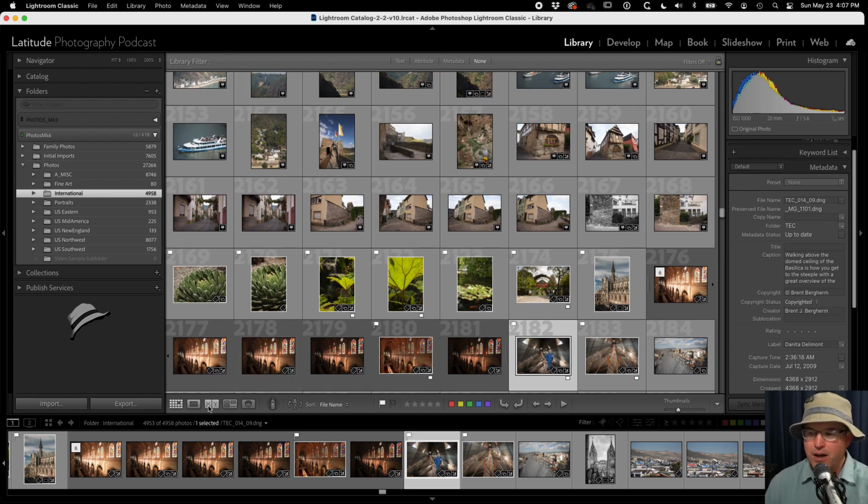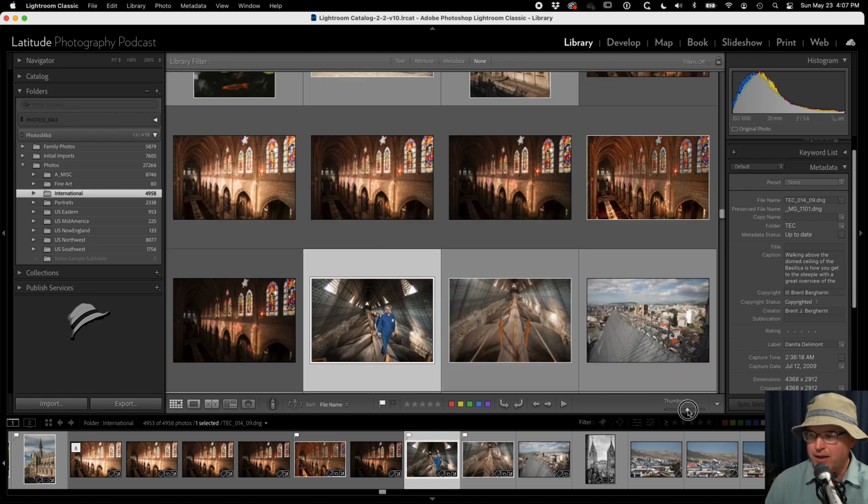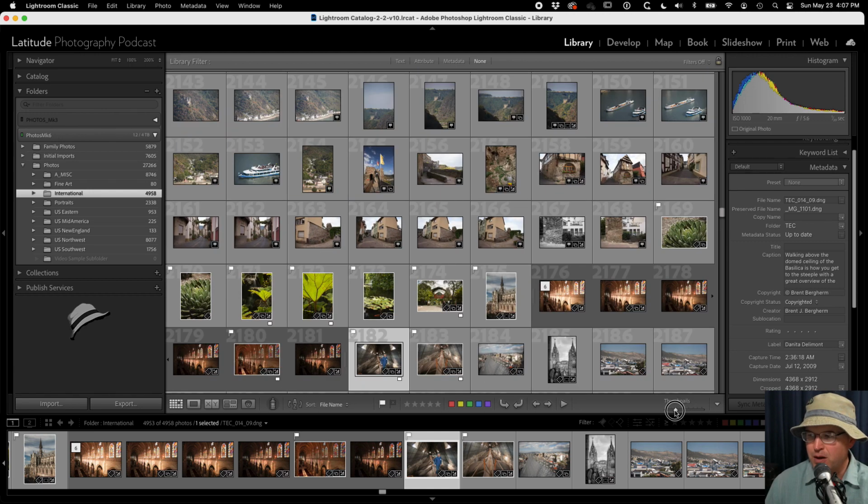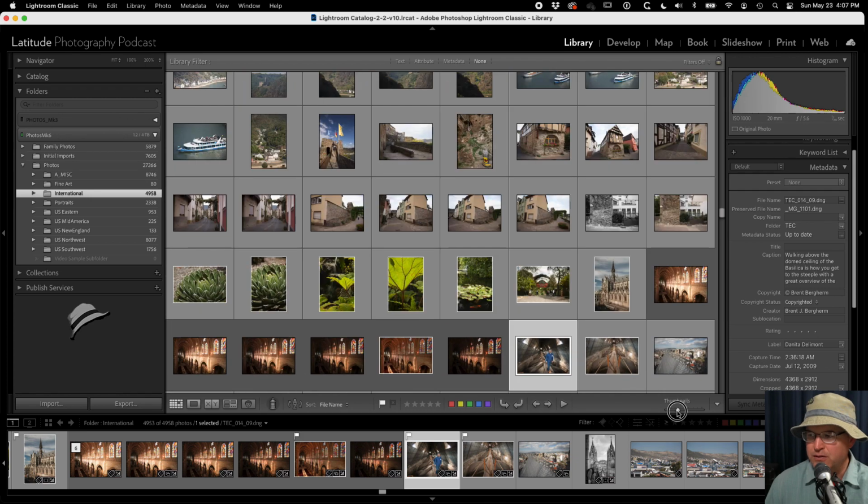And now let's talk about what we're dealing with along the bottom of the grid. Well, the easiest thing is probably where my mouse is, where it says thumbnails. I make that bigger, I make those smaller. It's just a quick way of changing the thumbnail size. This is also where I can apply that red label, or toggle it off.